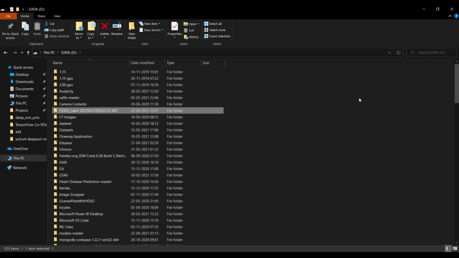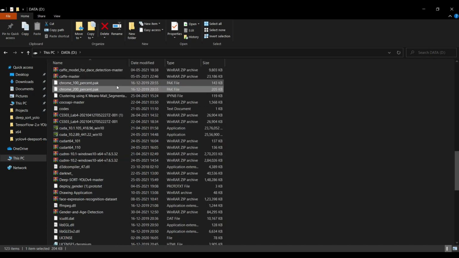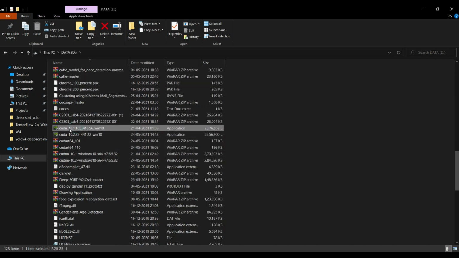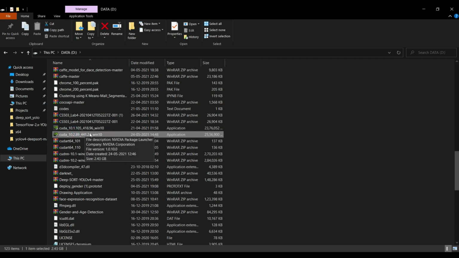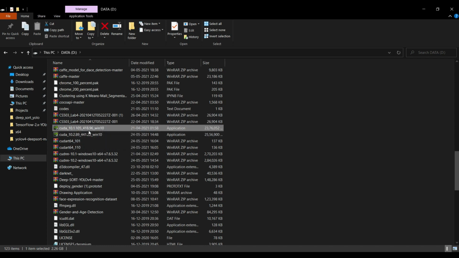After you finish downloading, here is Cuda 10.1. I've also downloaded 10.2 for a different version of TensorFlow, for a different environment. So you can have multiple Cuda versions for different TensorFlow environments. It will not create any problem. So for Cuda 10.1, just click on this and open it.